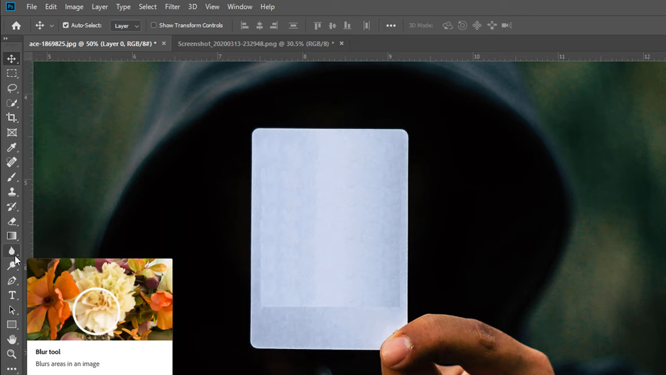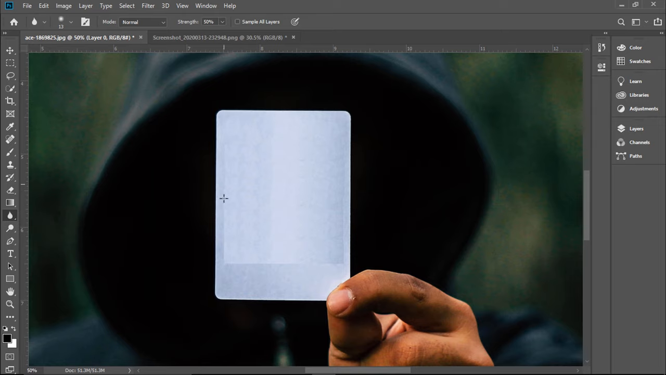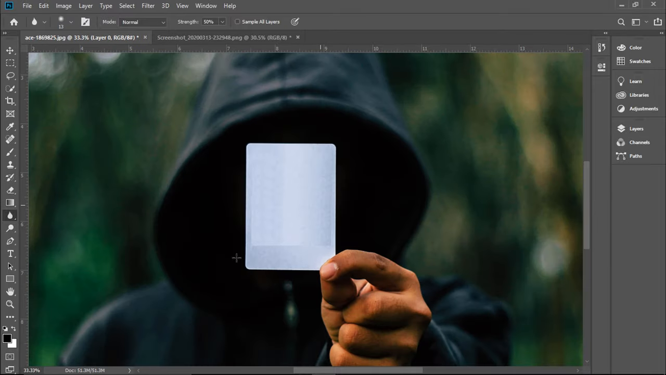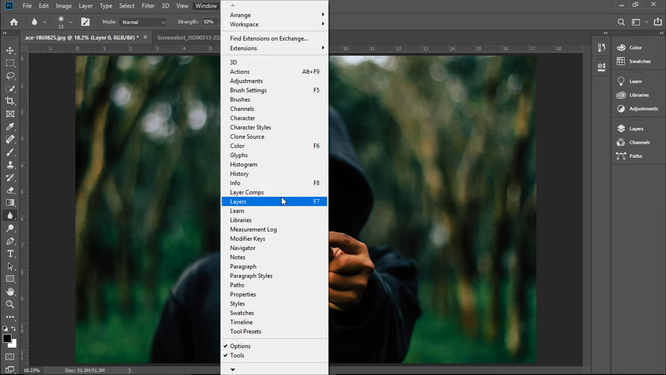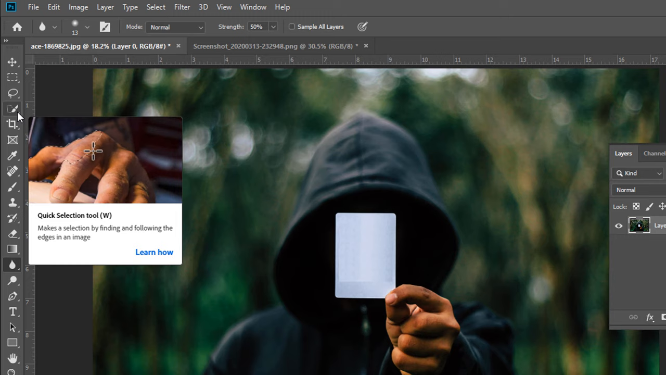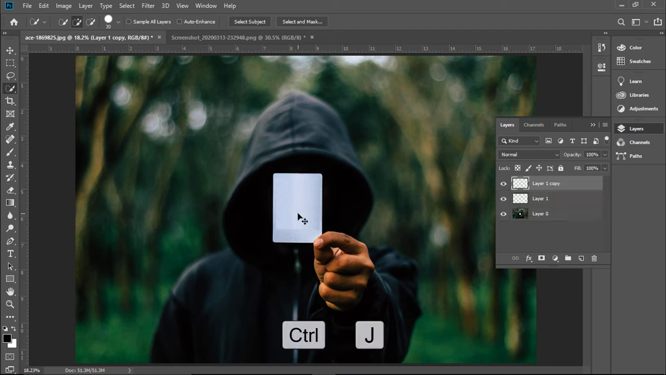Go to Blur Tool. Go to Window. Click Layers. Shortcut is F7. Go to Quick Selection Tool. Shortcut is W. Select white area. Press Ctrl plus J.